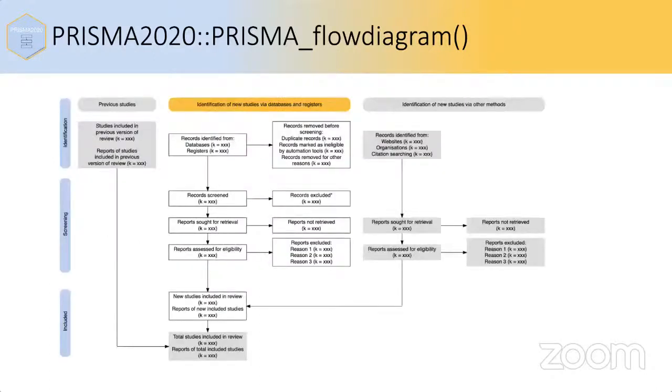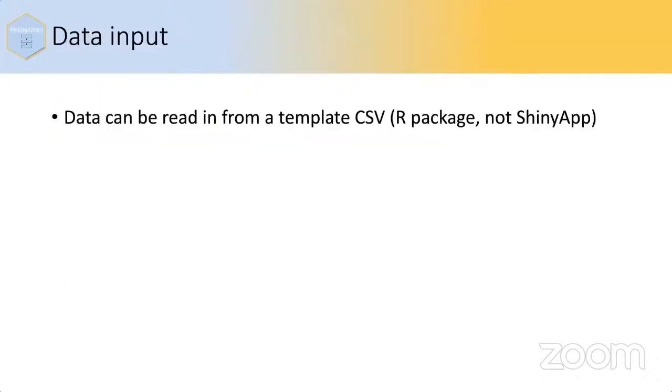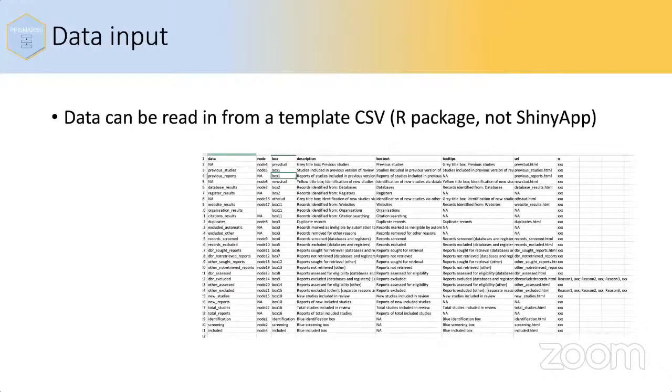So this is the flow diagram again, and on the left you can see the optional previous studies arm, and on the right the optional other studies arm. Within the R package, data can be read in from a template CSV file. Here's a screenshot of the CSV file, and the data that can be changed by the user and that is read as different is in this red box. The other columns are there for the user to understand which box the information relates to. There's also a template schematic that shows for the box column which box is which to make it easier.